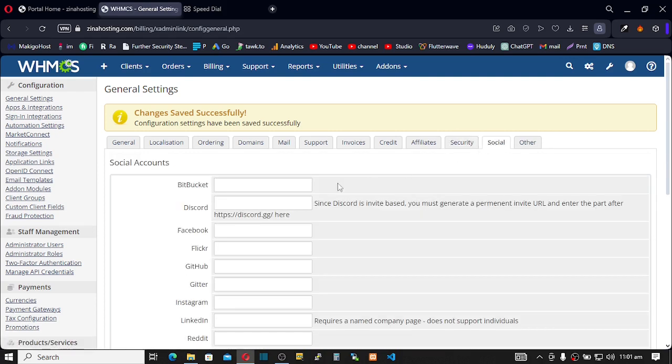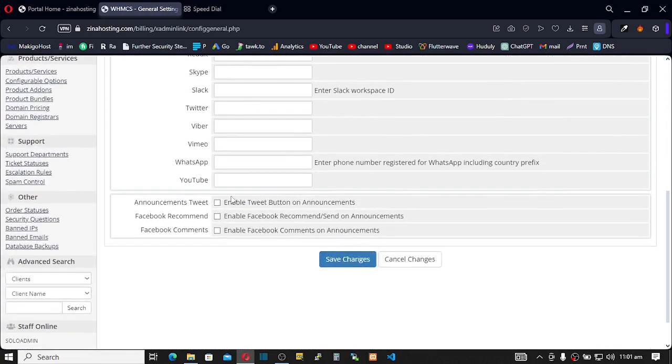Go to social. This way you enter your social profiles. After that, make sure you enable this, this, and this, and click on save.